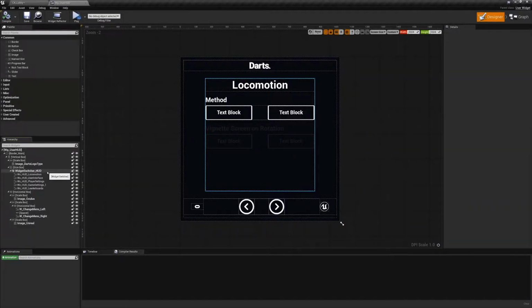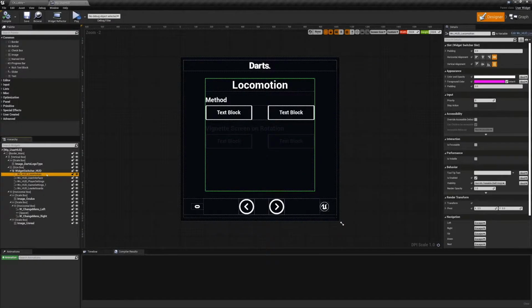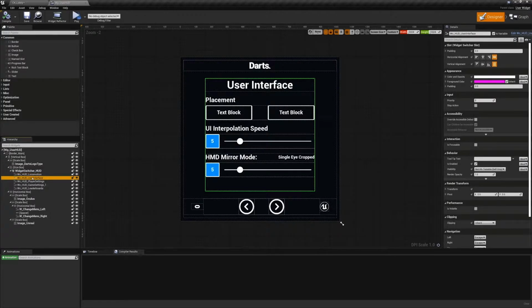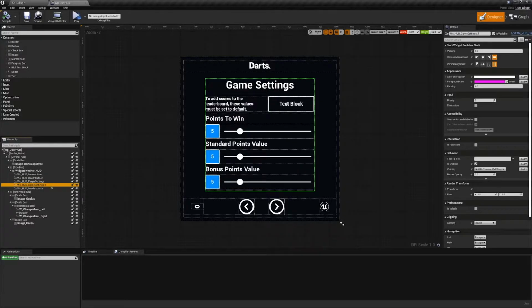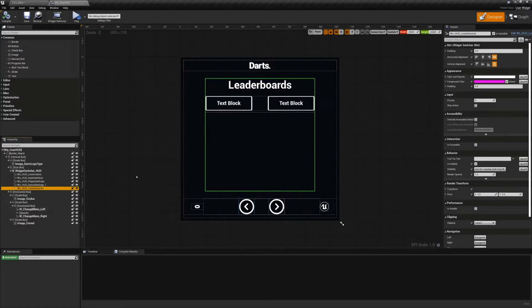Starting at the top of our widget switcher hood, we have options to set for our locomotion. Next is user interface options, then player settings, game settings, and leaderboard display. As you cycle through them, the settings may look familiar if you have been with us since the beginning of the learning path. We earlier created a structure asset holding the default values for our VR player settings, and we're going to alter those settings through this UI.